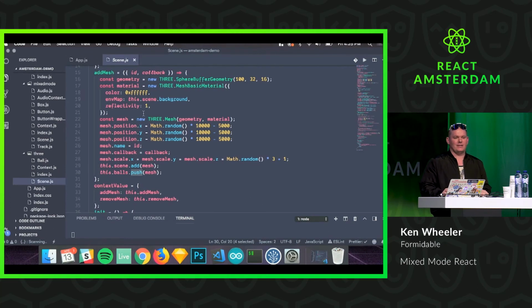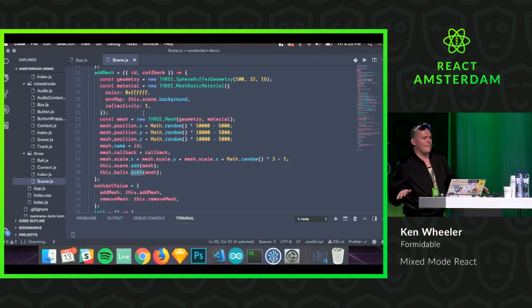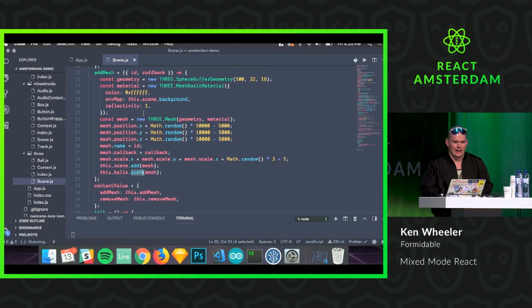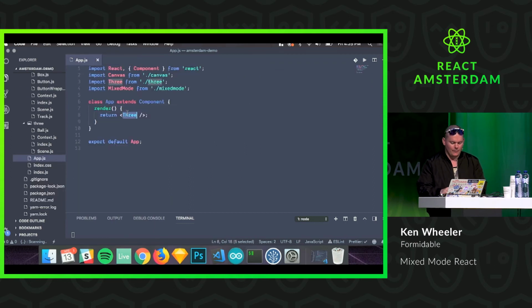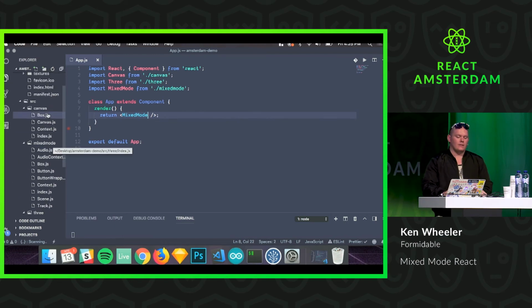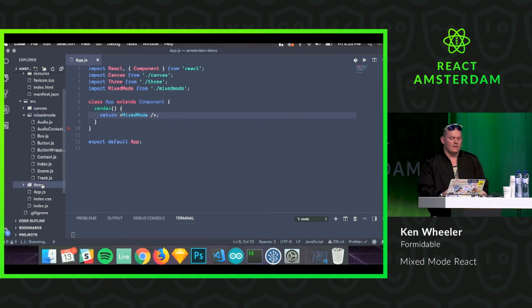So I do have one last demo that's kind of fun. We've been rendering individual things so far, but we haven't mixed any of it yet, and that's what I intend to do. So if we hop back, let's close this out. I have a mixed mode demo.